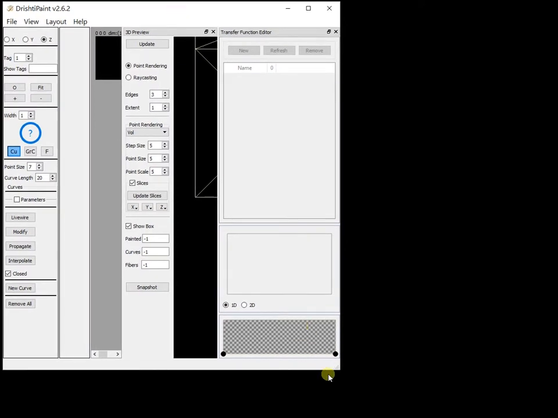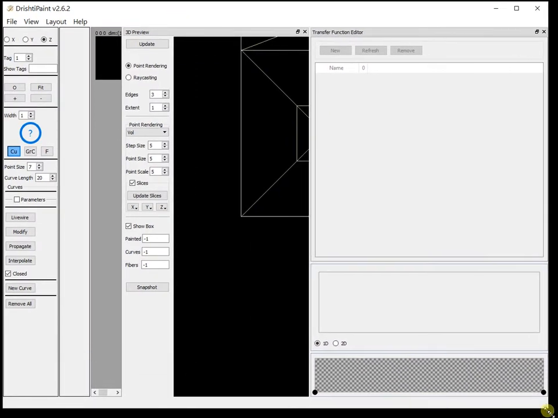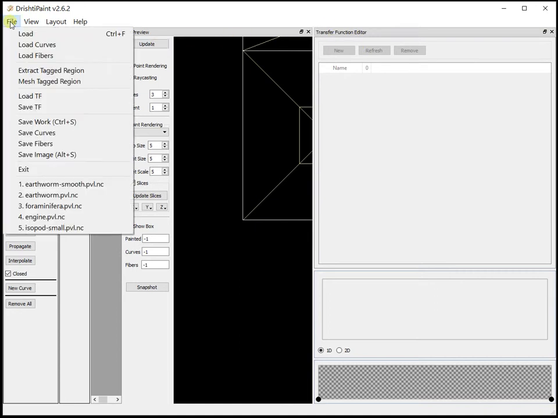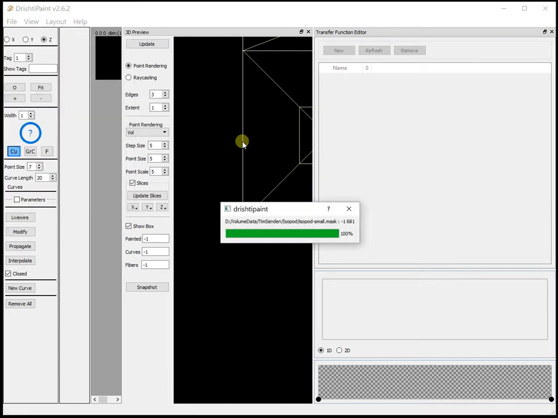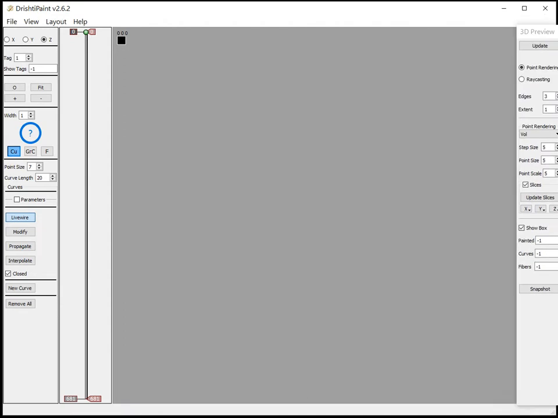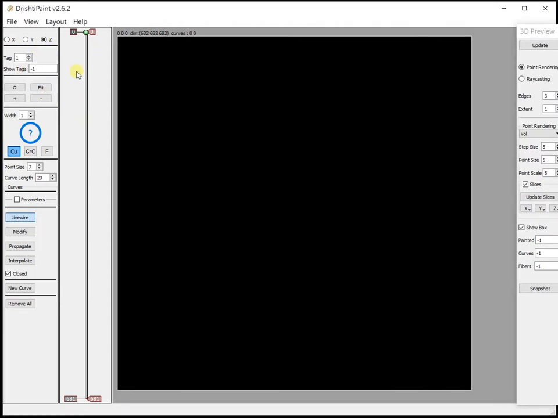In this video we will show how to use dilation, erosion and filling of connected regions. Let's load an isopod dataset. This is Woodlouse, and this is how it looks.